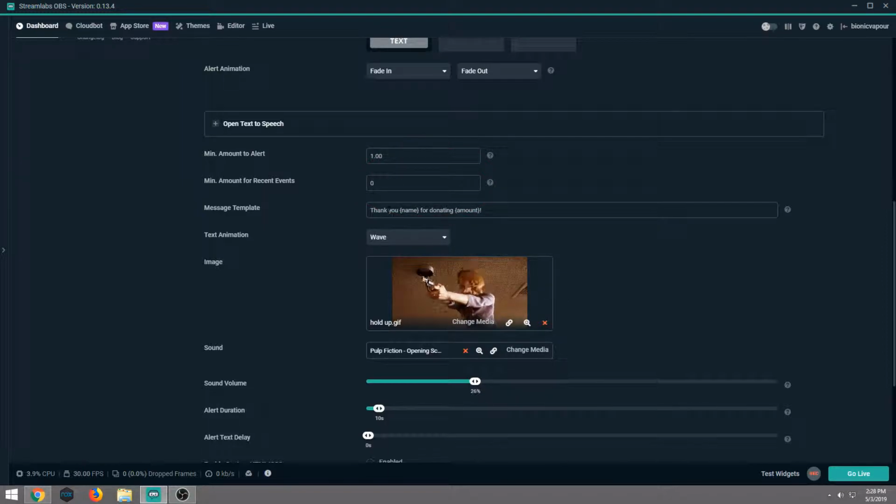And then your message template. I have mine set to thank you, then the name of the donator, which is in brackets, for donating, and then the amount, which is also in brackets. Here's the thing. You can change this around any way you want, but just leave that name and that amount in. You don't want to mess with that, because then it's not going to pop up what you want it to. So let's take out thank you, and we'll put, let's see here, clap for so-and-so for donating such and such amount.